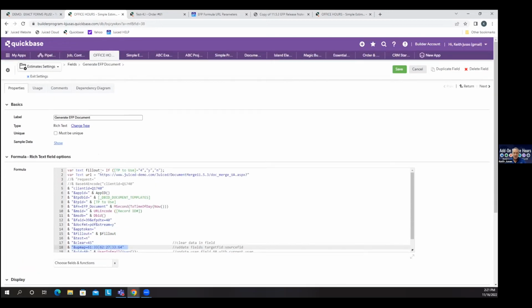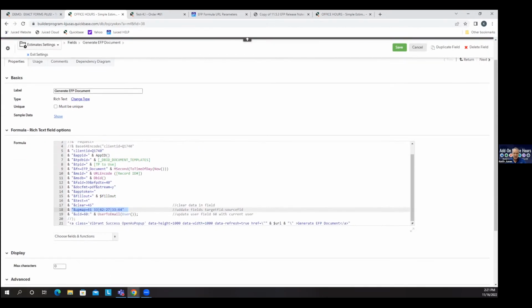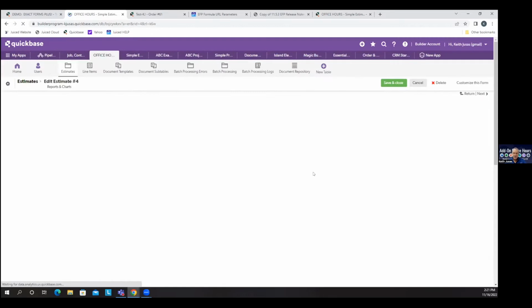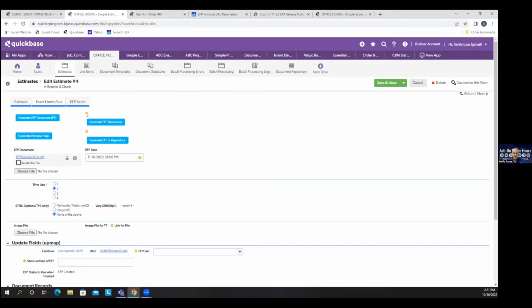So if you notice, I don't have to have up here an API edit record and a redirect to Exact Forms Plus. I'm setting them with new URL parameters. So I'm just going to come to this button. And basically what I'm doing is I have it here again. I'm doing a couple of updates and I'm doing a user update.